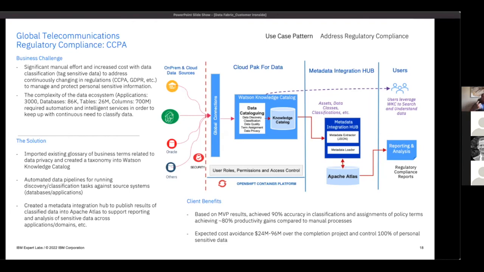Again, as part of this, the client benefits from over 90% accuracy in terms of classification and regulatory compliancy. And in terms of cost avoidance, they were projecting up to $100 million of cost avoidance over the period of the CCPA implementation. So another example of the power of the solution in terms of the automation aspects, in terms of achieving scale, performance, and the ROI and the benefits that clients could realize through this investment.